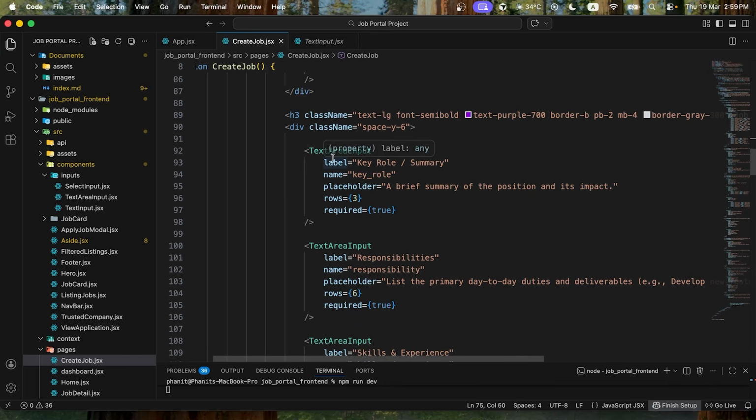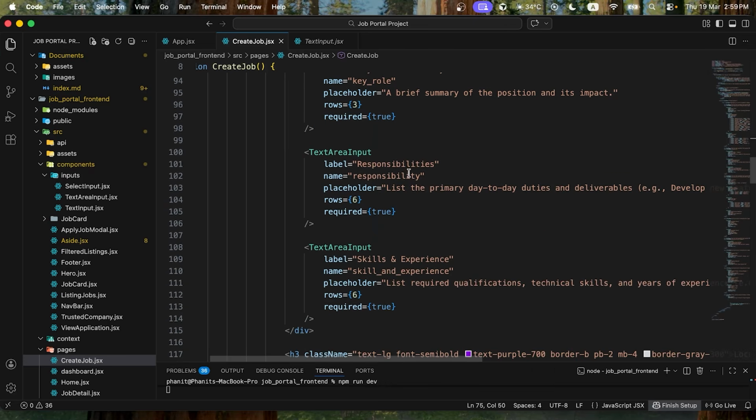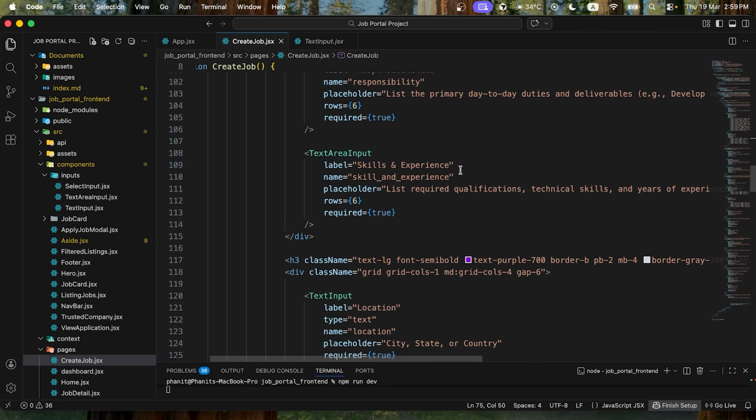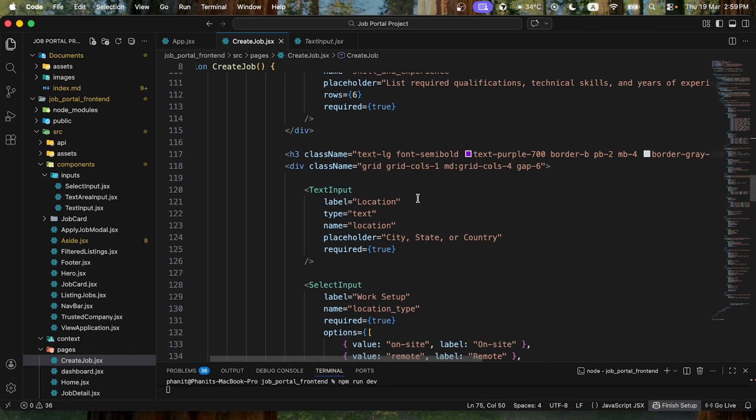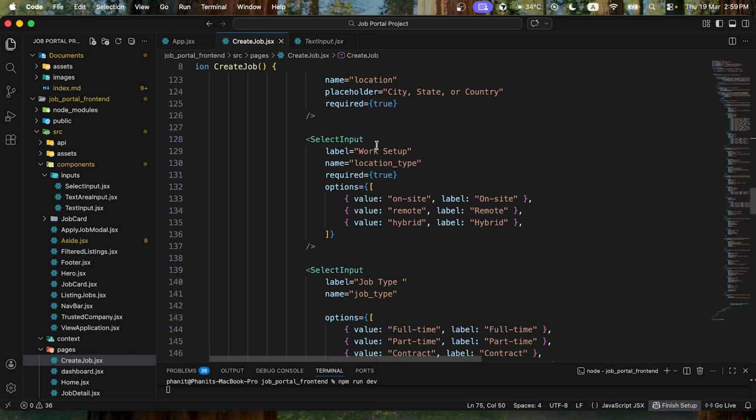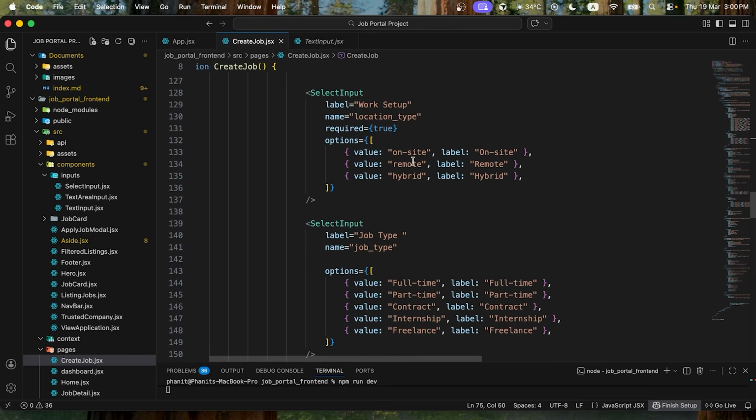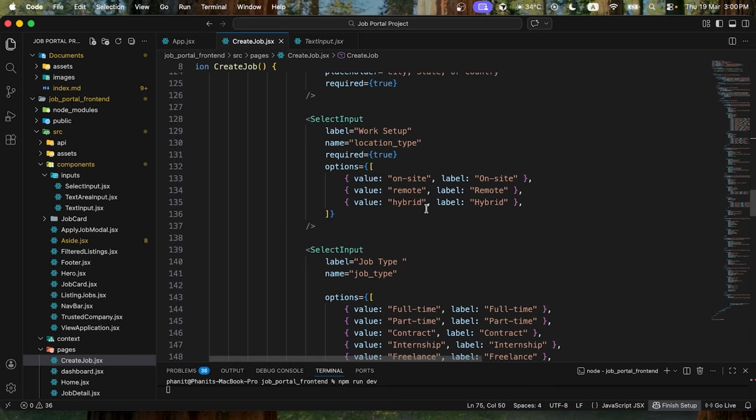And you scroll down, you see textarea import. This is going to be key role. So you're going to summarize key role, and the next is responsibility, the next is skill and experience, and this is going to be location, and this is going to be work setup. So we have on-site, remote, hybrid. And you scroll down, you see input. This is going to be work setup. We have on-site, remote, hybrid.